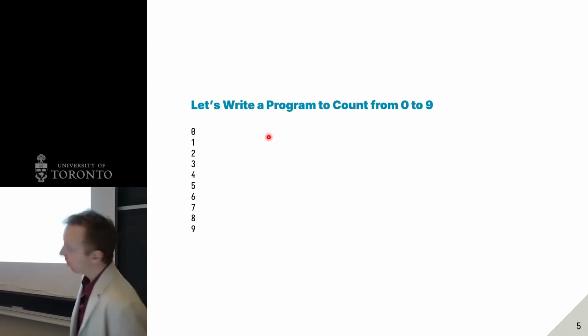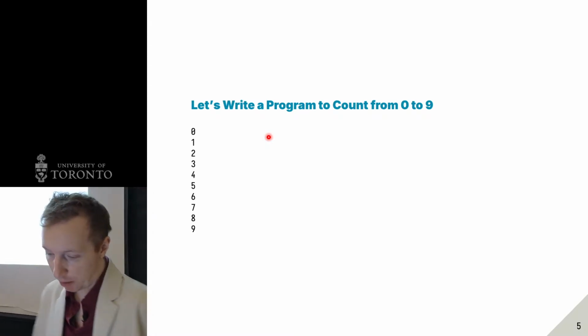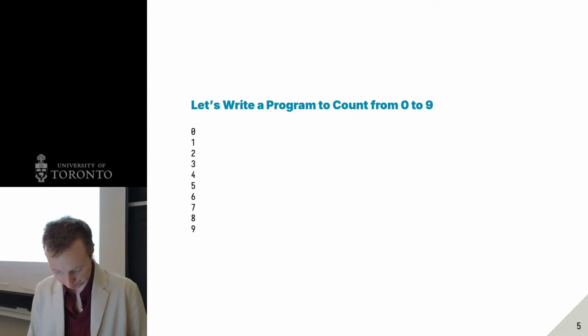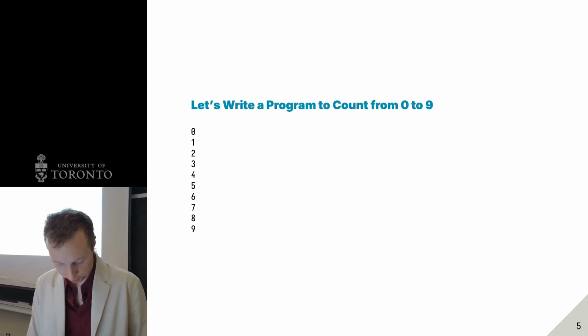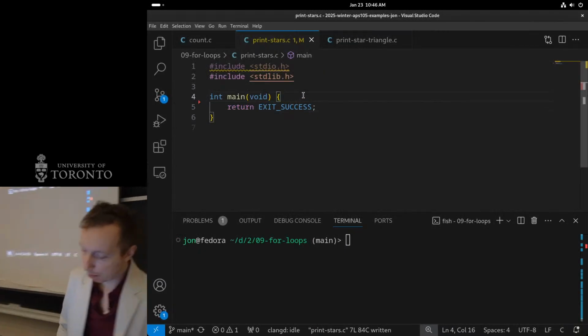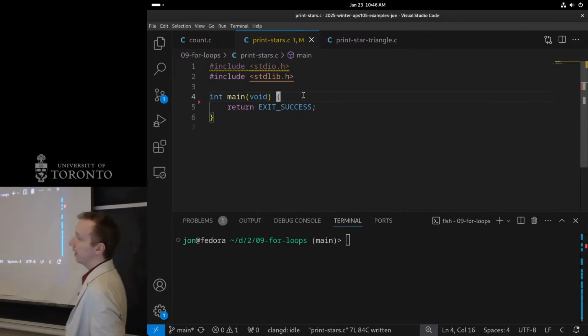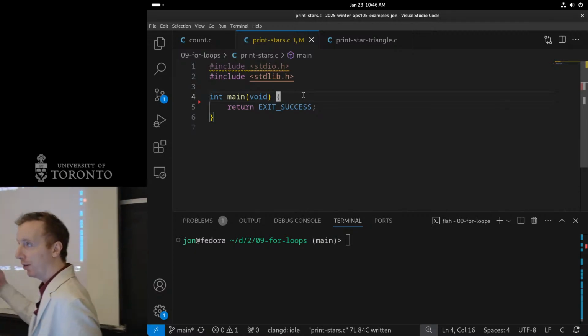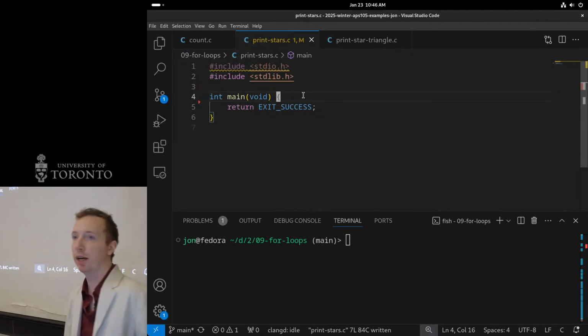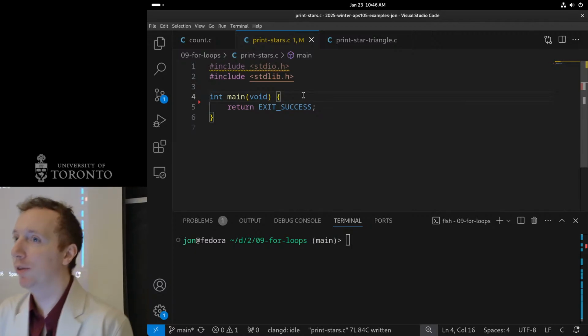So let's write a program to count from 0 to 9. If I were to write a program that counts from 0 to 9, knowing what we knew last lecture, so just with a while loop, how would I do that? Anyone help me out?